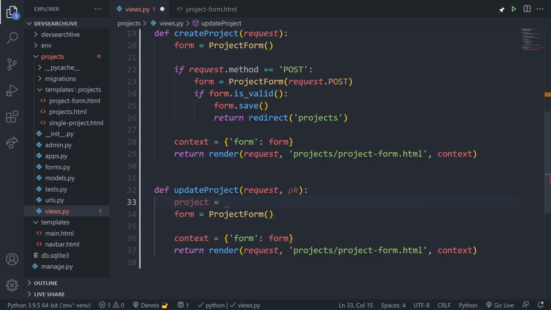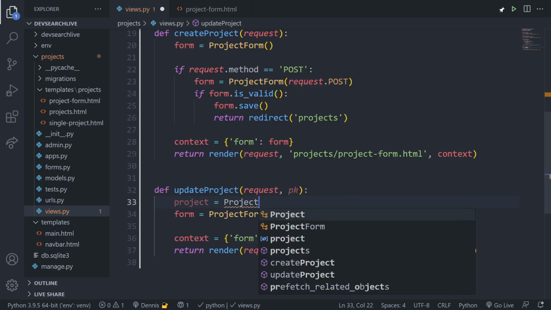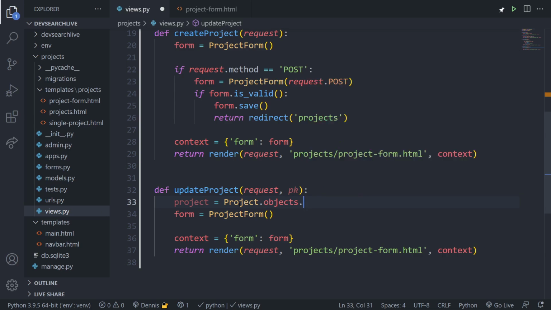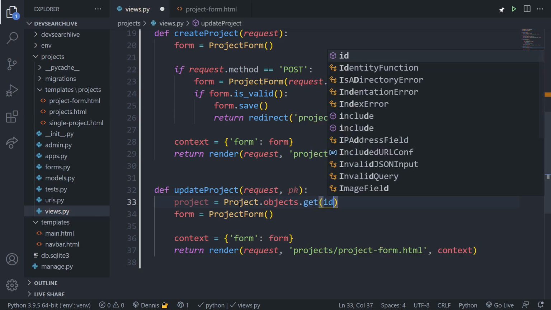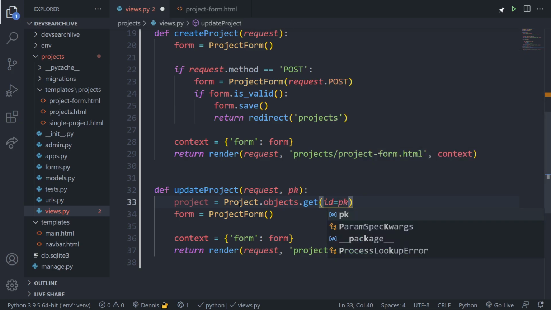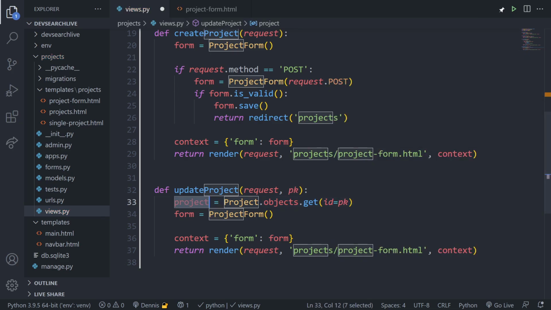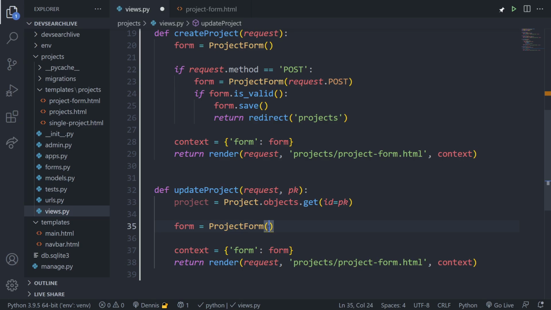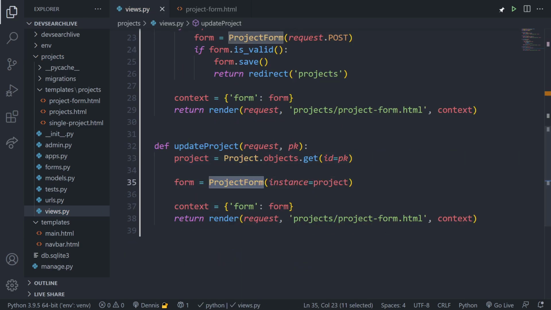So we'll just do project. So we first want to query the project. So remember, we pass in the primary key. So we'll just do project.objects.get. And let's throw in the ID. So for the ID value, that's going to be the PK, the primary key. And all we need to do here is pass in the initial value into the form. So we're going to take this project and pre-fill the fields here with that form data. So we're just going to go ahead and add an instance in here like that. And we pass in project. So we're going to get a form pre-filled with the project attributes here.